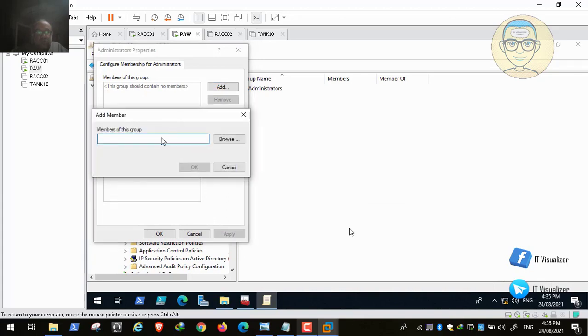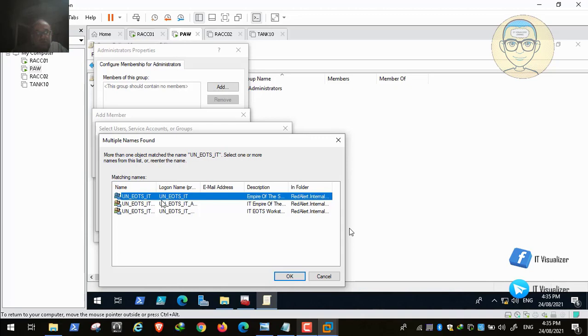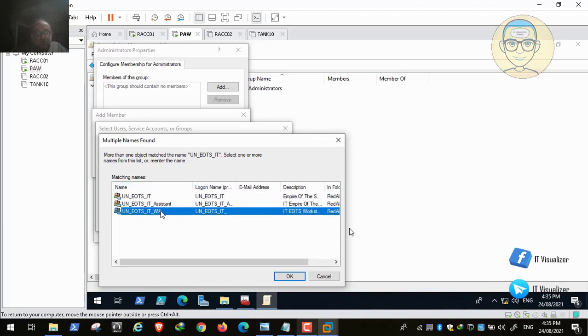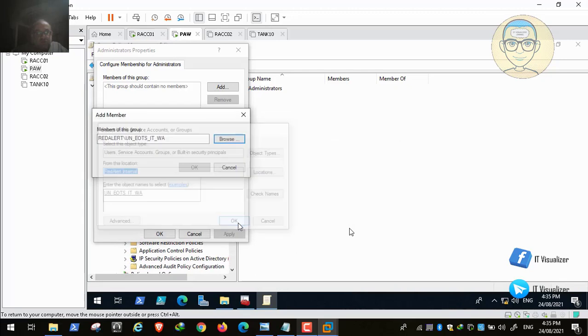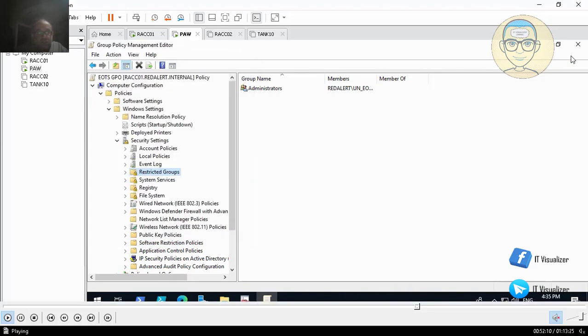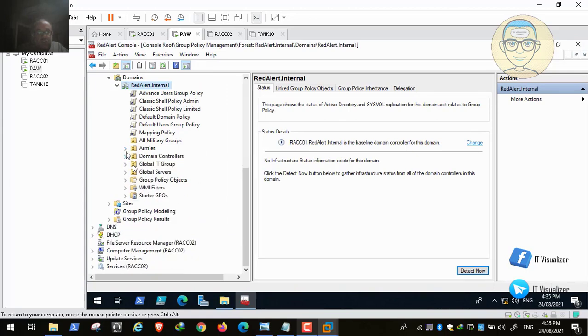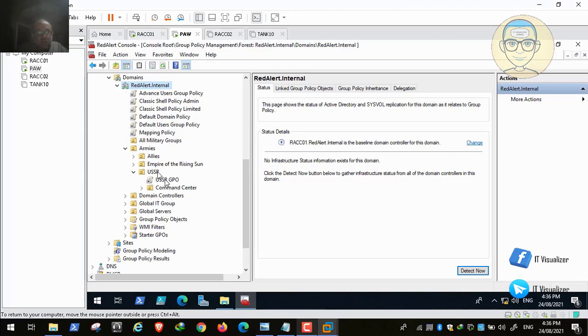Then we will add UN EOTS ITWA. So now we will do this. Okay, apply, and okay. We'll do this for the Russian army as well, so we can pass this also to the Russian army. We'll go to the Russian army group policy. Okay, GPO, then do the same, and then we will test this tank 10.